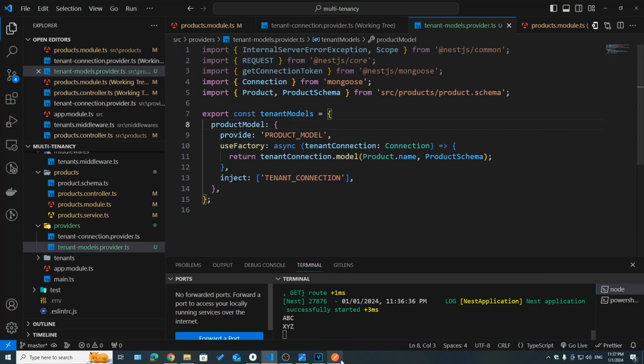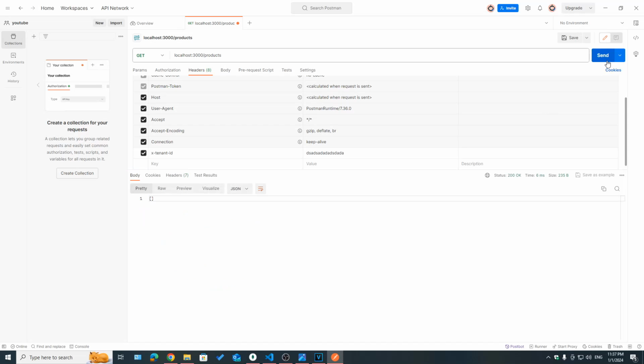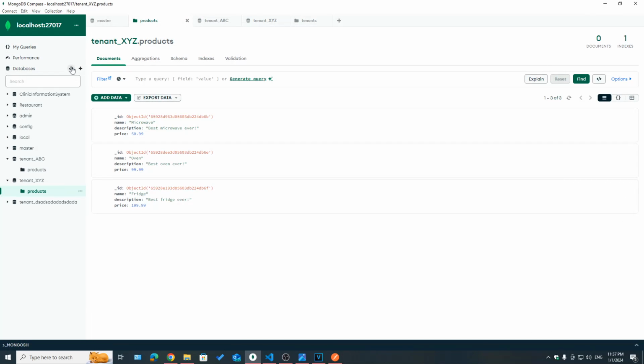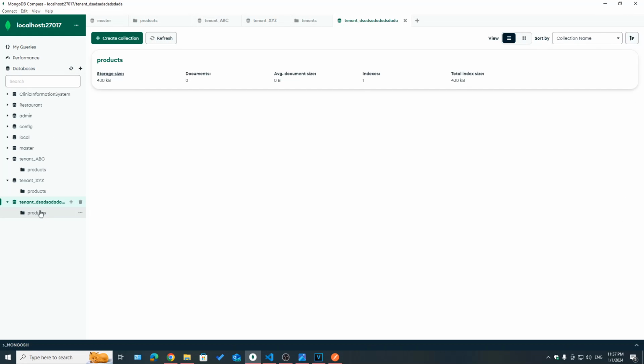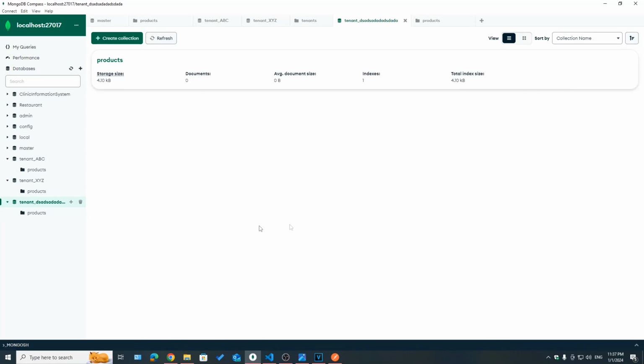I just want to add one more thing. If we go ahead and add in some random name here and hit send, of course, it returned an empty array because this tenant does not exist. But if you go back to our database and refresh, as you can see, it has created this tenant. So here, a hacker could come and start spamming random names and creating useless databases.